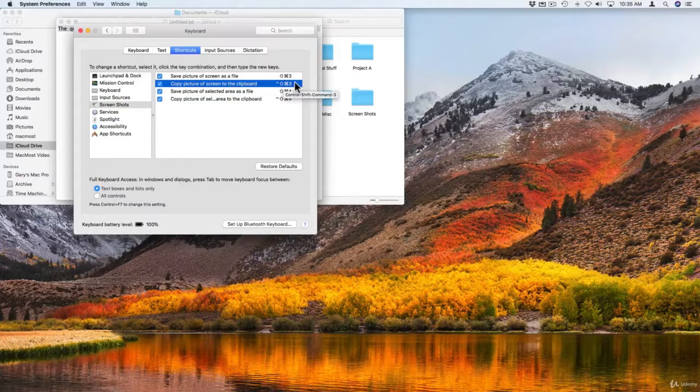This is useful if you have an app like Photoshop open and you just want to paste a screenshot in there, or even Pages or Microsoft Word or something. You don't want to create a file and drag and drop. You just want to do it simply by putting it in the clipboard and then pasting it. You can also select an area. Shift Command 4 does that, and that's saving as a file or saving it to the clipboard.